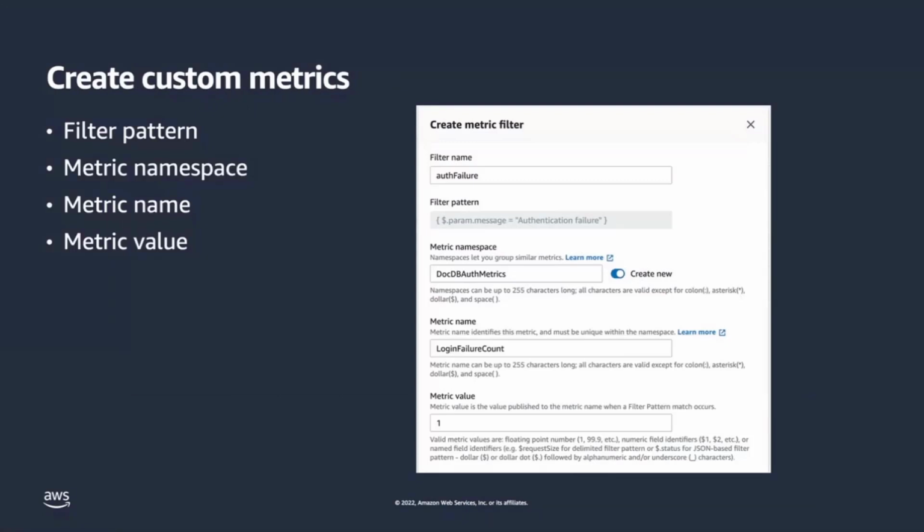But one thing I am going to cover here that I didn't cover in Profiler is custom metrics. Again, this applies to anything in CloudWatch, so it applies to auditing, it could apply to Profiler. But I'm just talking about this in the context of auditing here today.